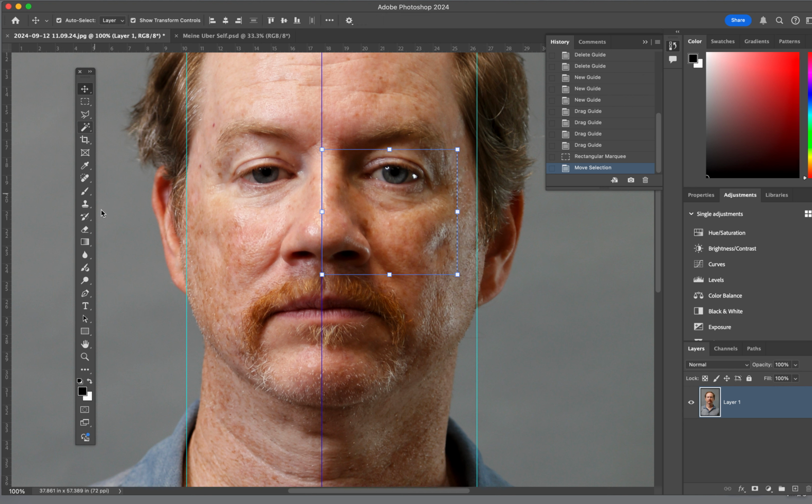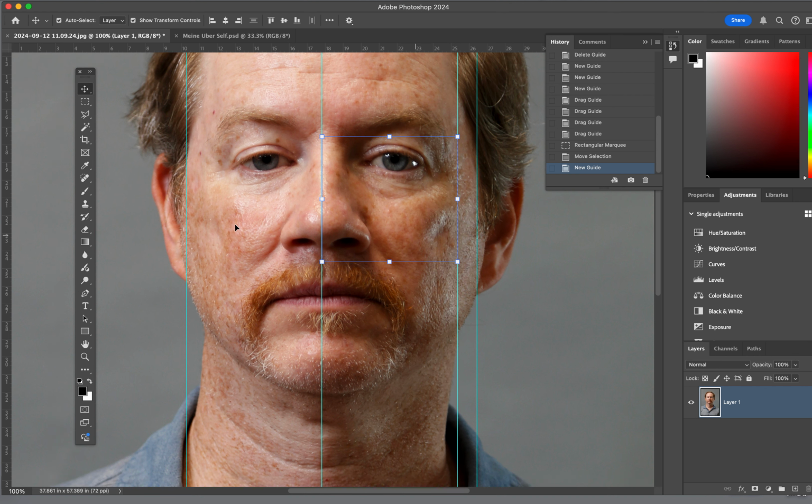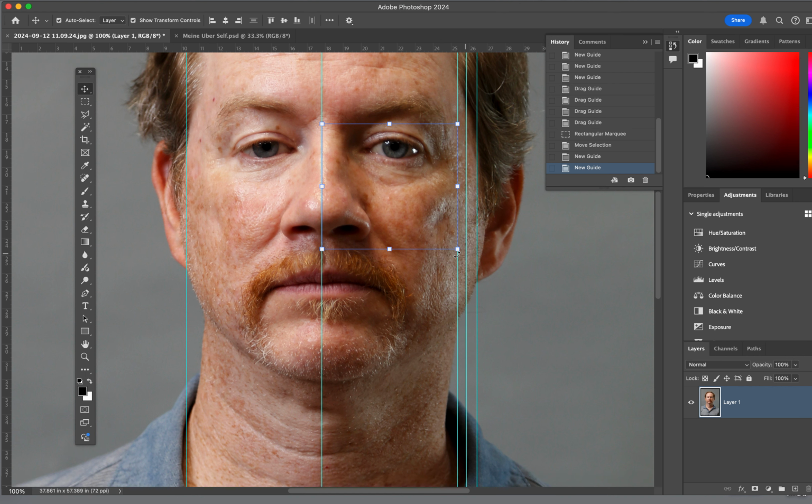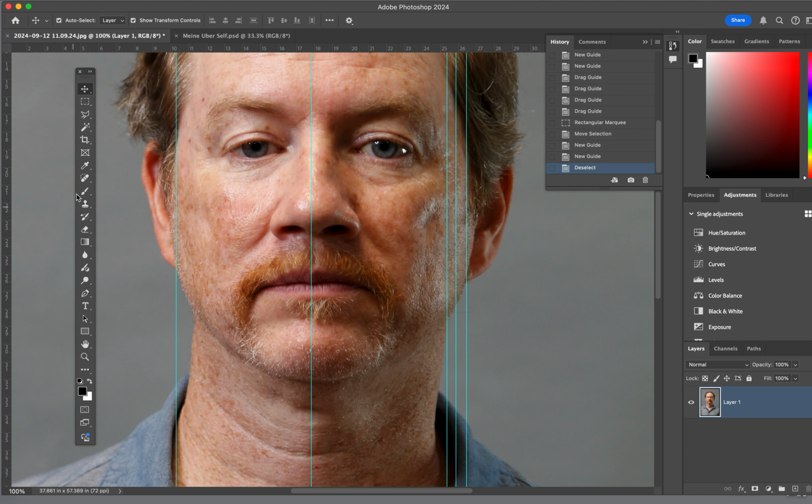So what we can do is draw some guidelines here on the edge of the box, another vertical guideline into the middle, generally speaking, and let go. Now I'm going to go Command D, get rid of that box. I'm going to make another selection inside this first area.